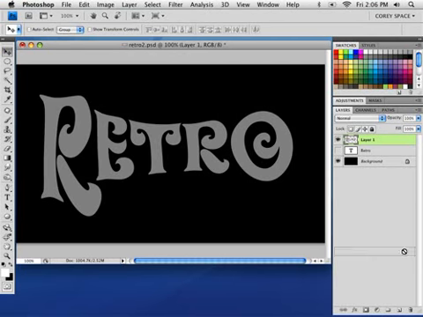So I'm going to go ahead and create a duplicate of that layer. So we have two versions of this. So let's turn off that duplicate for now and concentrate on this one right here. I'm going to apply a layer style to this.